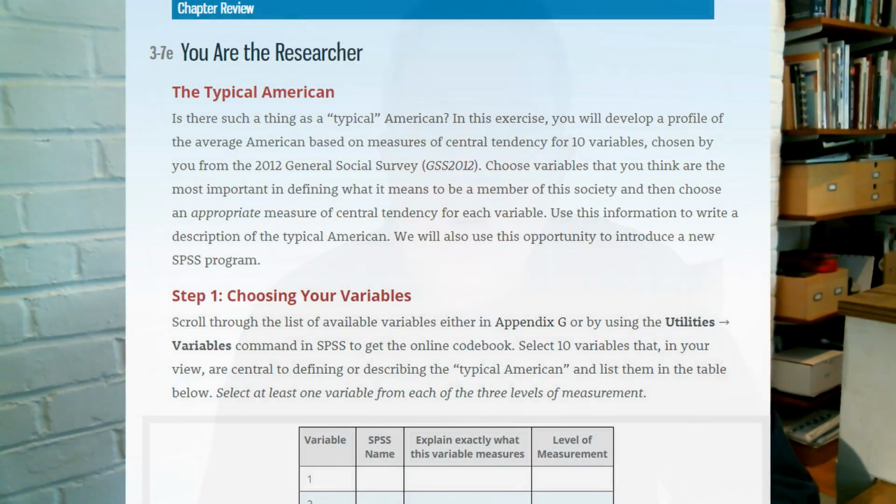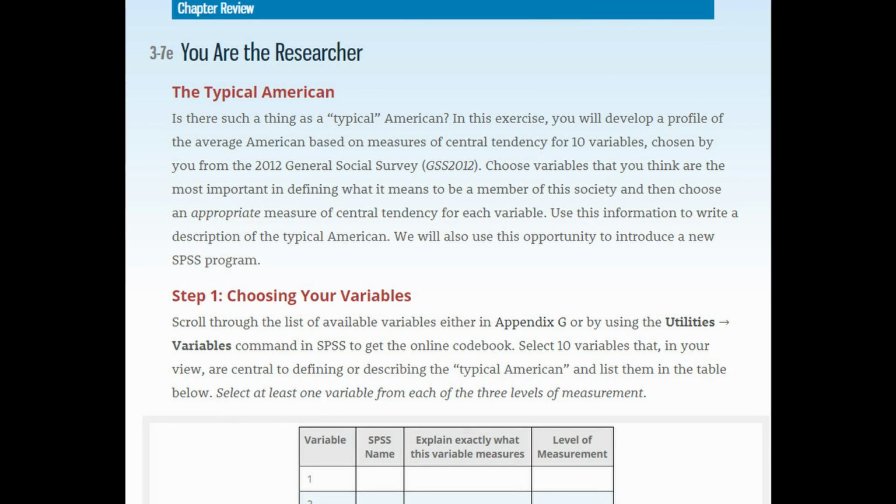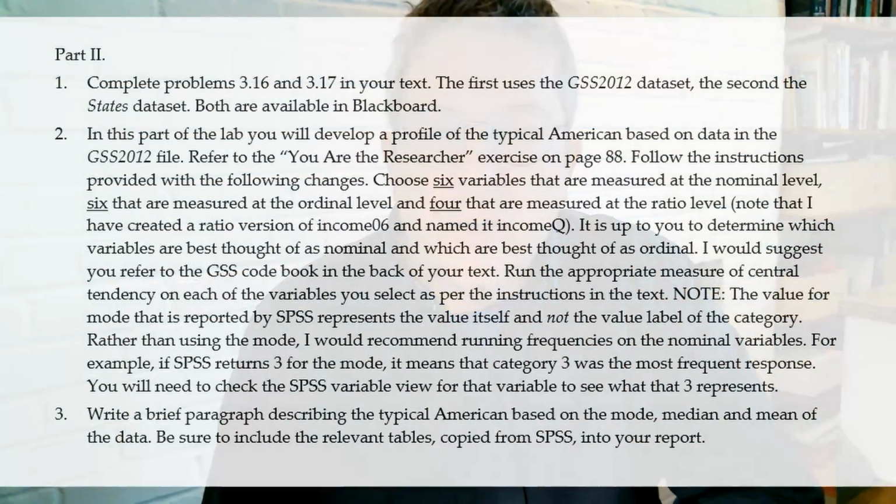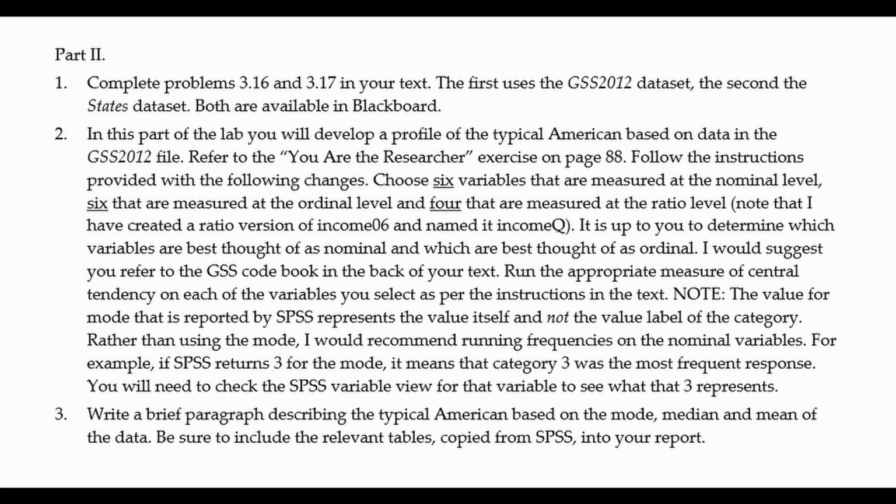I wanted to clarify what I'd like you to hand in for the "You Are the Researcher" part of the lab assignment. Just to remind you, this refers to what starts at the bottom of page 88 of the textbook. As you know, I've modified the requirements for this assignment slightly. The modifications are in the second bullet under part 2 of the handout.